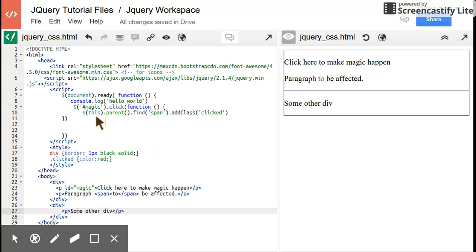Now this says grab my parent, that's the div, and search inside of that div for any spans and turn them red. So between parent, next, and find, you can sort of navigate from whatever object was clicked to what you want. In this case, all we need is this.next, and we're just going to add the class clicked. So once again, the paragraph is affected, and we're not affecting the rest of the paragraphs now. Very nice. So a few more things to know.